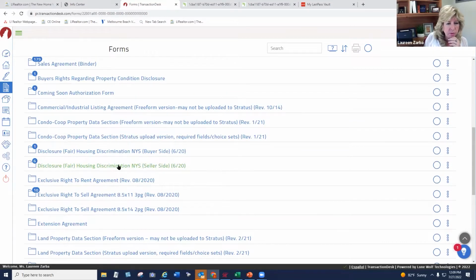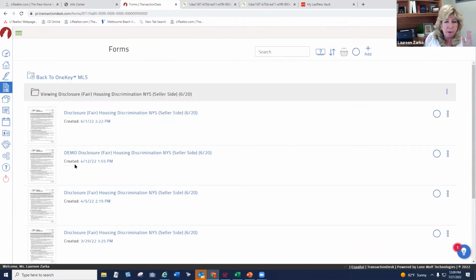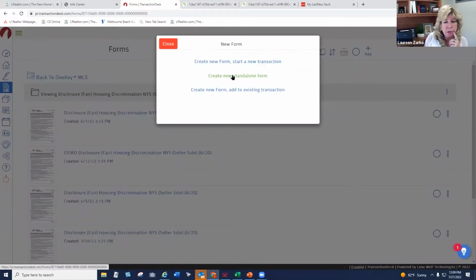Let's do the fair housing one. This is a new form, the sellers, right? Sellers side fair housing. These numbers are things that I stored. I would just pull up this. If I need a brand new one, I press the plus, okay? And create a new standalone form.